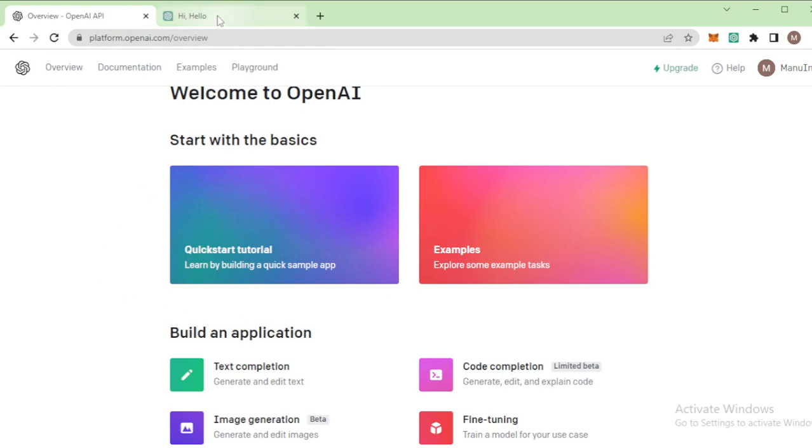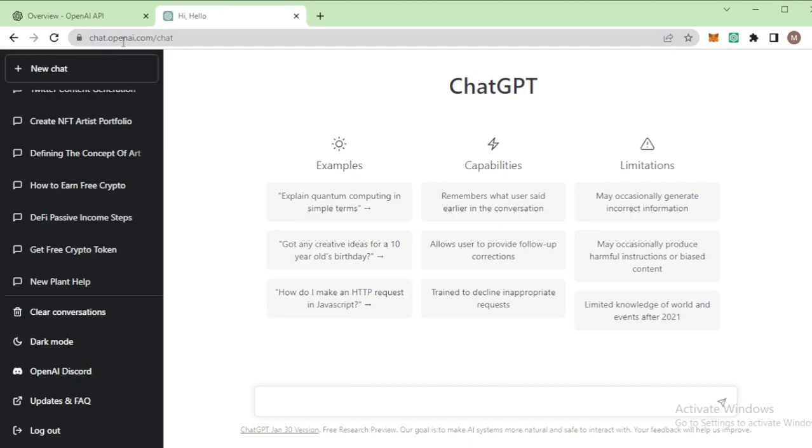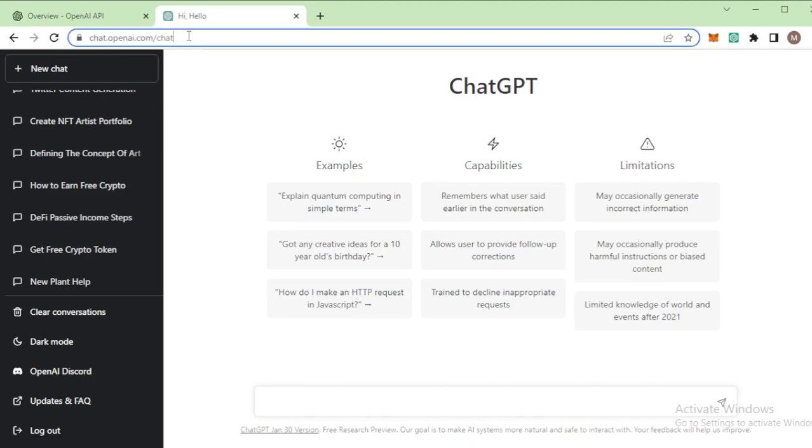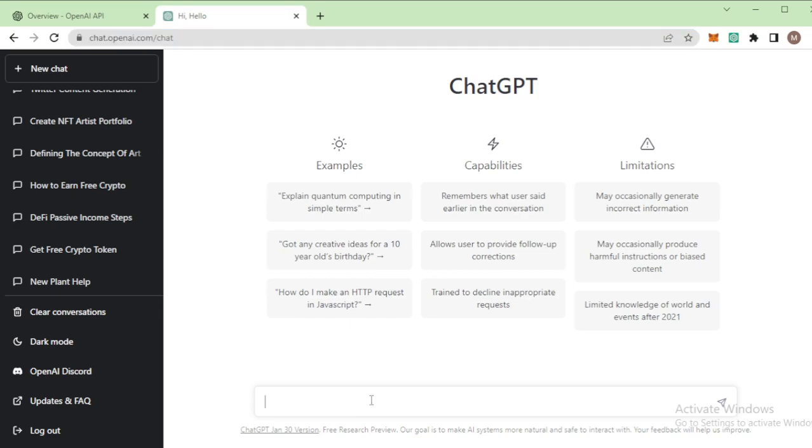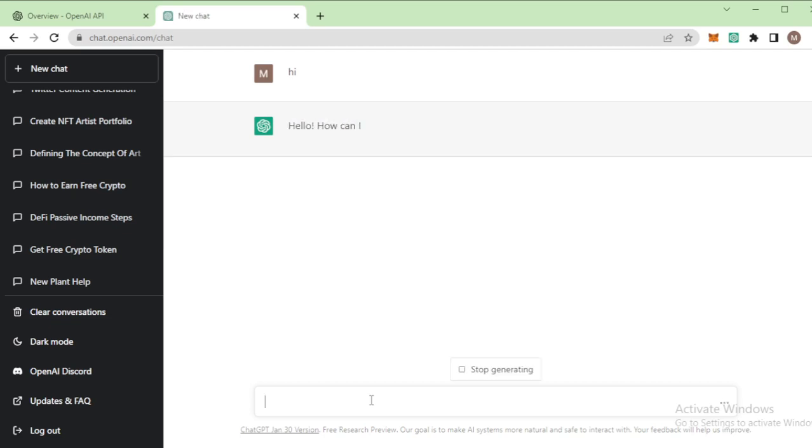So first you can go to chat.openai.com. This is the ChatGPT URL, available in the description. So you can go now and you can see this type of dashboard. So you can search anything. For example, first I input hi, and it answers, hello, how can I help you today?